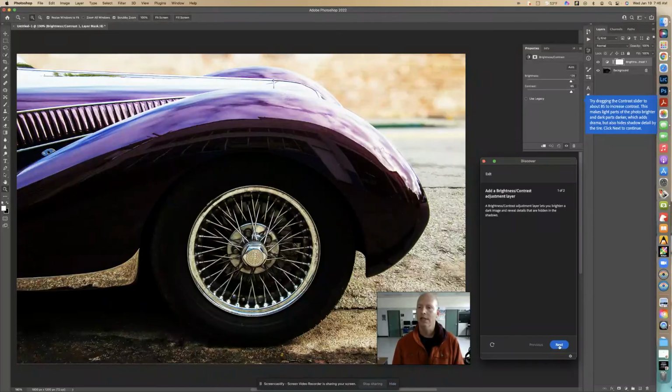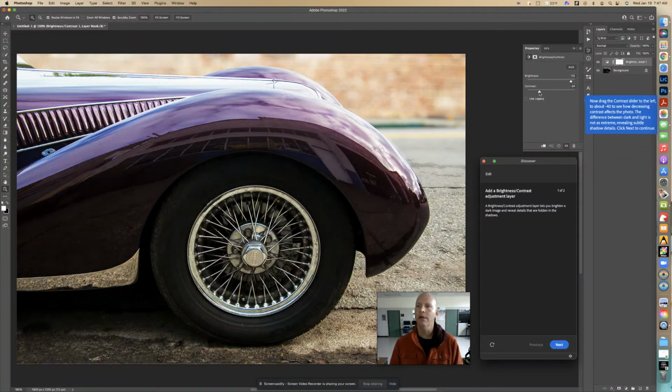Okay, so click next. Now we're going to drag the contrast to negative 40 to see how decreasing contrast affects the photo. The difference between the dark and light is not as extreme, revealing subtle details. Click next to continue. So I'm going to go negative 40. There we go, and then we're going to click next.